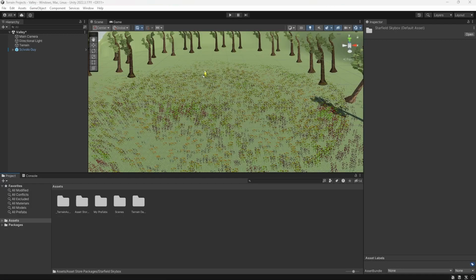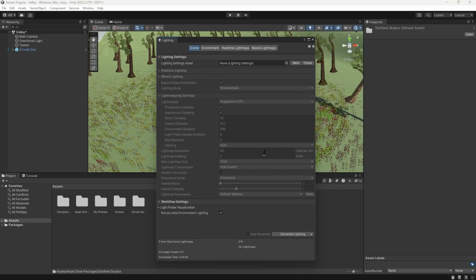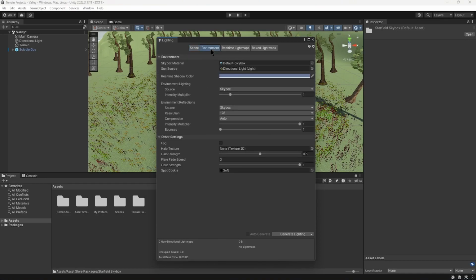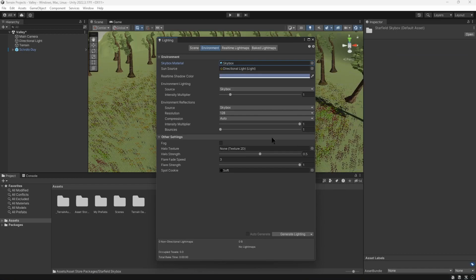Good. So with our Skybox now imported, let's go ahead and actually implement it. To do that, very simply, we just go up to Window, we go down to Rendering, we go to Lighting. That should open up our lighting settings here. We go over to Rendering. We have this default Skybox material. We're going to change that. Here is the Skybox that we got from the asset store. We're going to go ahead and just double click to implement that, and we can close.